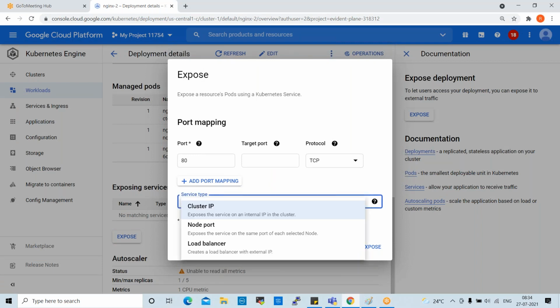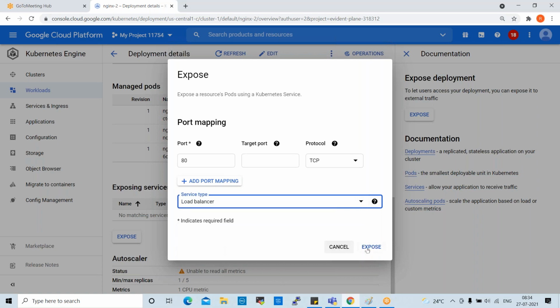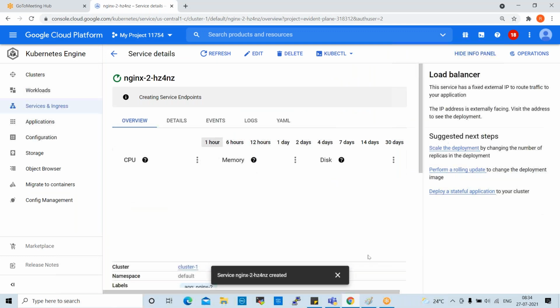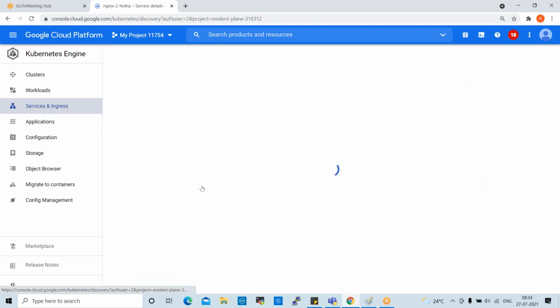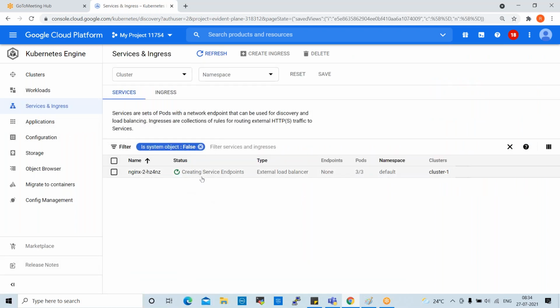Service type. Click on this. We need to select load balancer, which creates a load balancer with an external IP address. Select this. Expose. Once we expose this, this will be exposed to the outside world. Click on service ingress. One ingress will be created. See here, creating service endpoints. If you want to expose, we create one service type. The same way, we create one service. Now we are creating service endpoints. Once we create this, we can access it from the outside world.